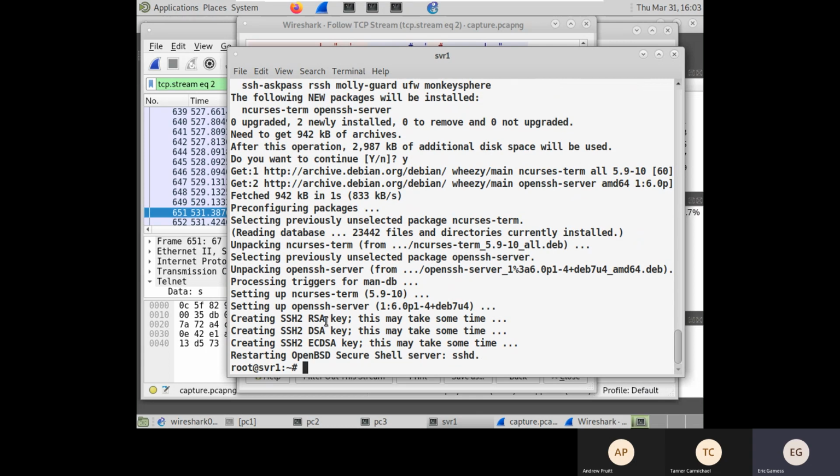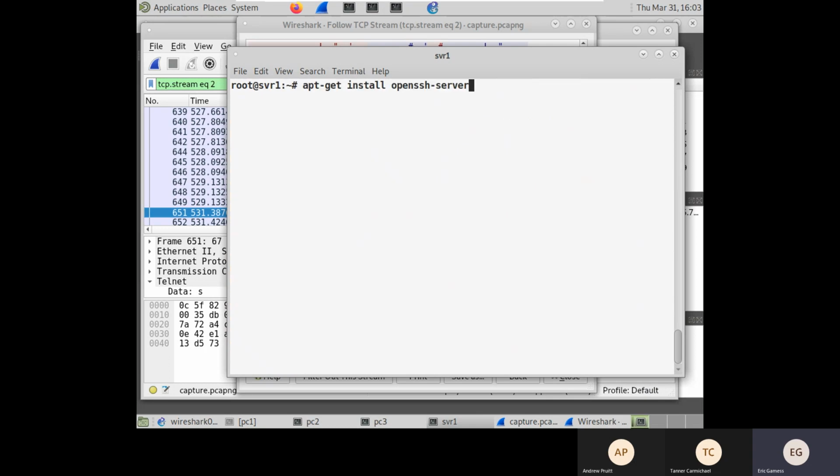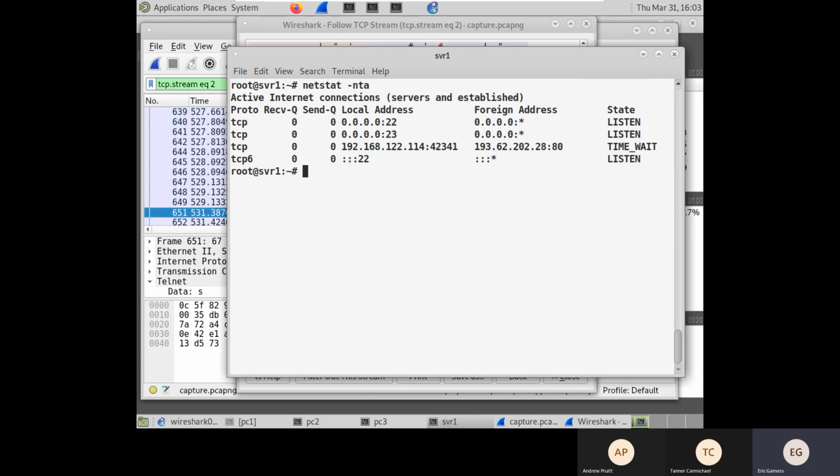And it generates keys. You remember we studied that. RSA, Rivest-Shamir-Adleman, for the public and private key. So it generates keys for the server. It generates an RSA key. We didn't see this one, but we did see the RSA key. So now if I look at my open ports, I should have 22 open. So I still have 23, which is Telnet, but I should have 22.